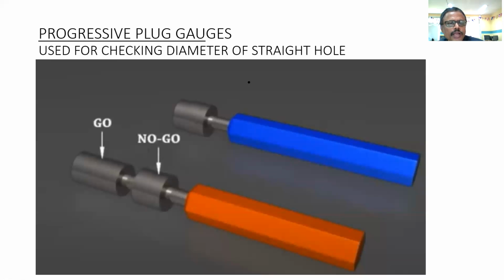This is the progressive plug gauge, three-dimensional drawing. It is used for checking the diameter of the straight hole. So you can see go and no go on the same side. Hence it is called progressive. Here it is mentioned clearly, up to this part it is go and this part it is no go. So progressive plug gauges are seen here.